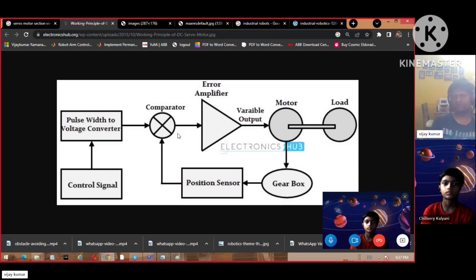And there is a comparator. The comparator will be comparing the signal from a potentiometer, which is connected to the DC motor through, of course, the gearbox. And now it will see the difference, and that difference will be amplified and sent to the motor. So this is the job of that control system board, and till the error becomes zero, this process will continue, as I mentioned.